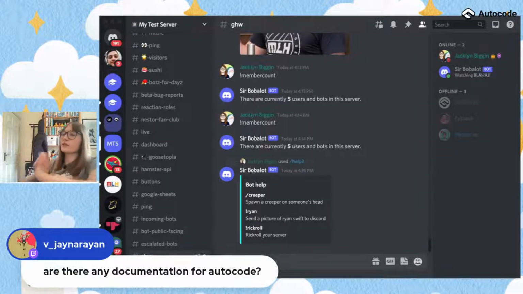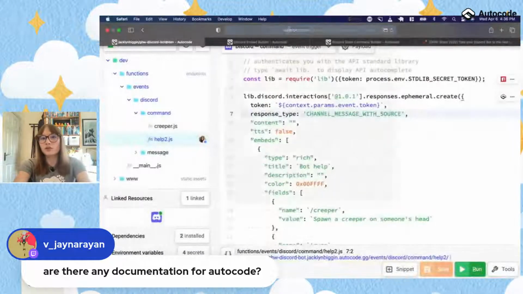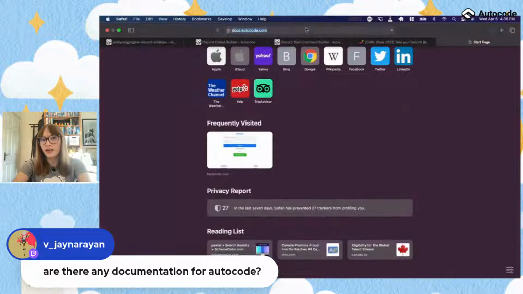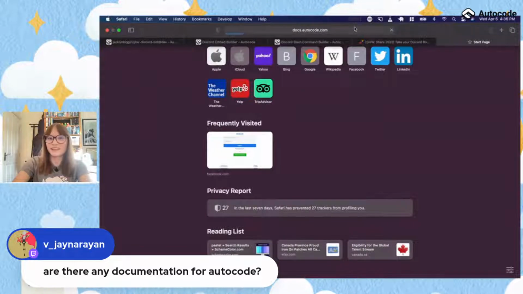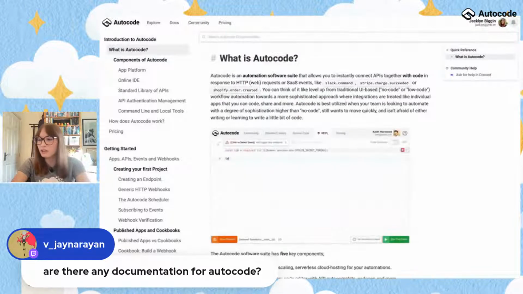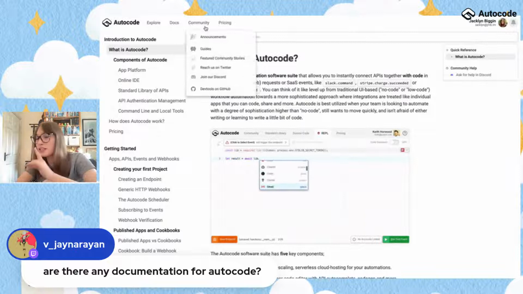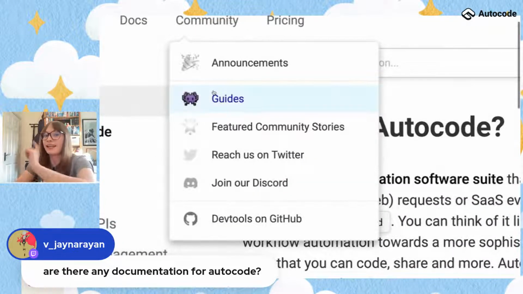Is there any documentation for Autocode? Yes, there is. We're currently in the process of making it that little bit better. But if you go to docs.autocode.com, you should see a big list of docs if it loads. Here we go. So these are the technical docs, Jay. If you are looking to learn Autocode though, what I recommend is going to the community tab here and then clicking guides.